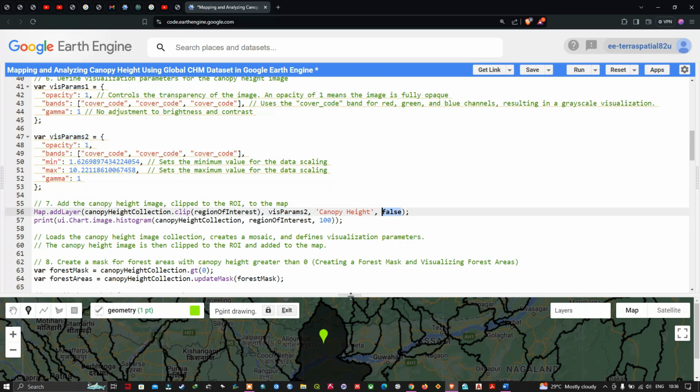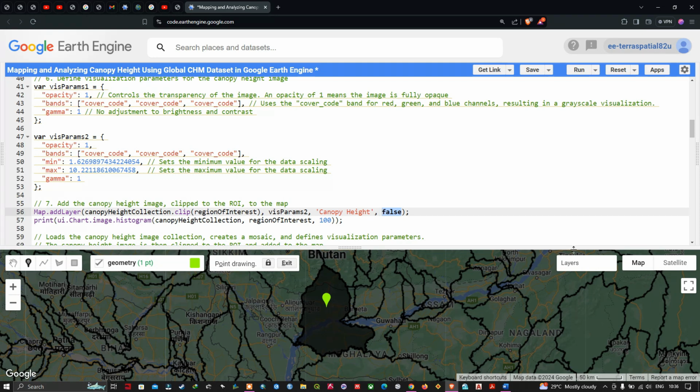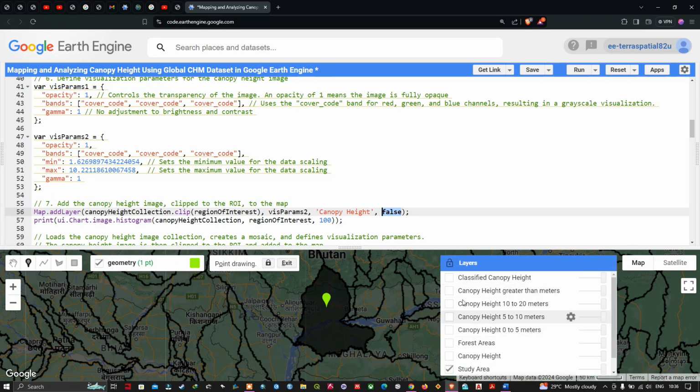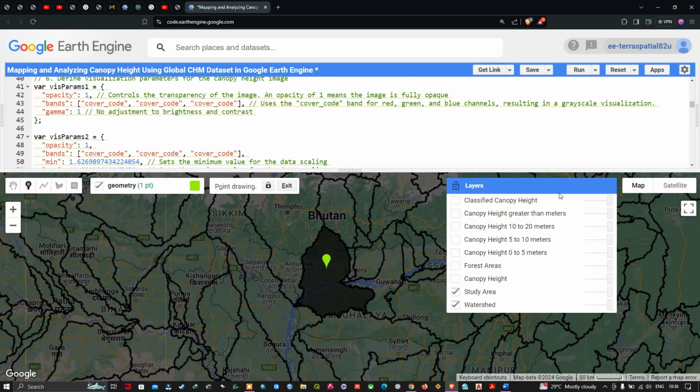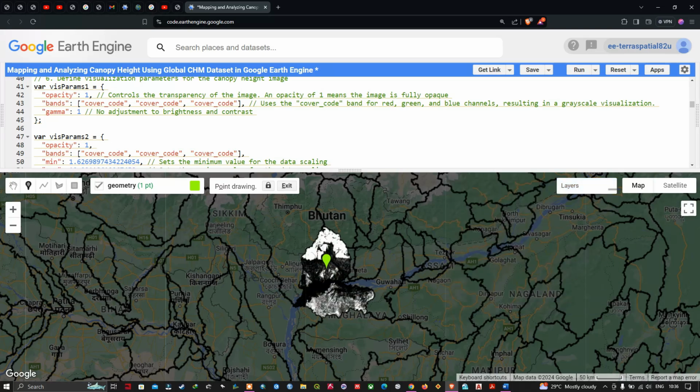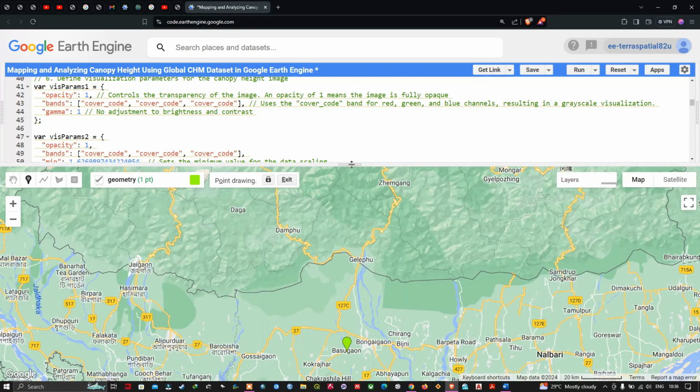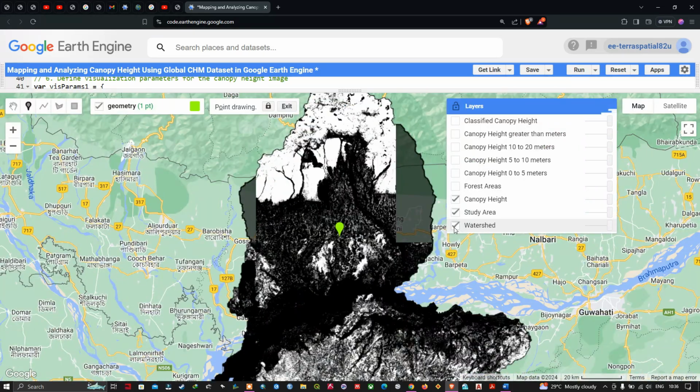Now let me show you the canopy height here. We're going to navigate to this option here, and I'm going to select, in the layer section, canopy height. Let me zoom in. Let me turn on the watershed here.